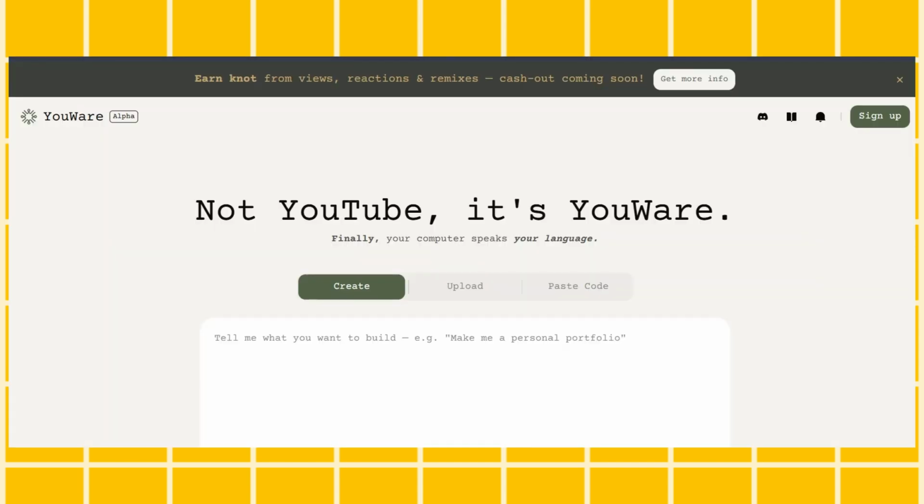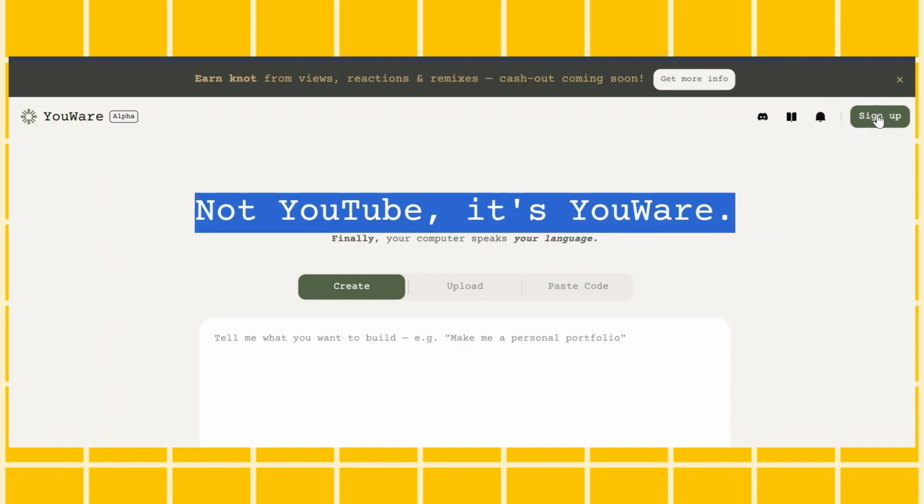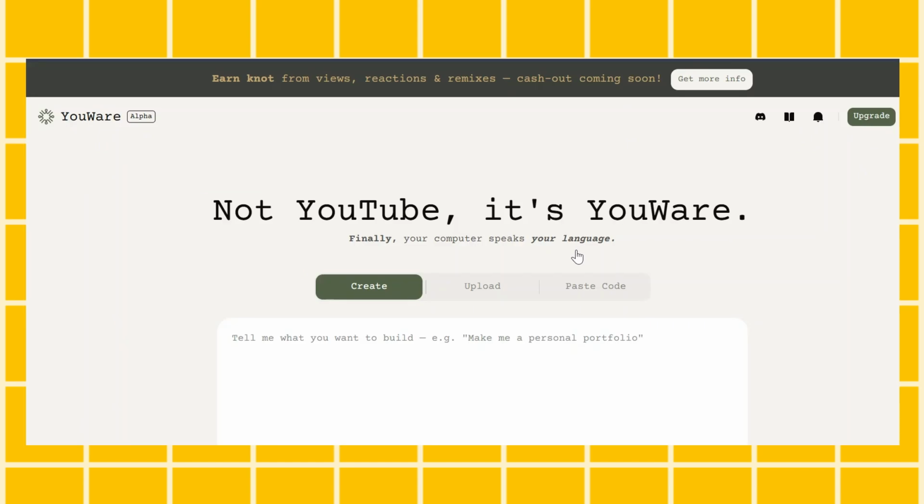Let's start exploring this tool. The interface looks pretty simple and cool. It seems we have to sign up to create projects. So let's click on the sign up option. After successfully signing up, we are redirected to the home page.